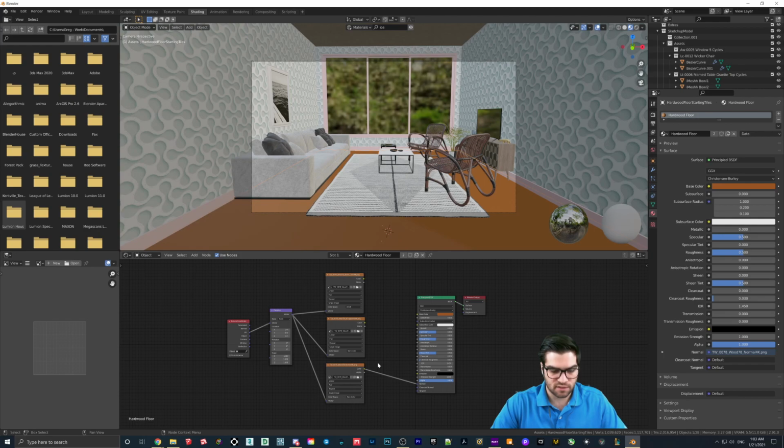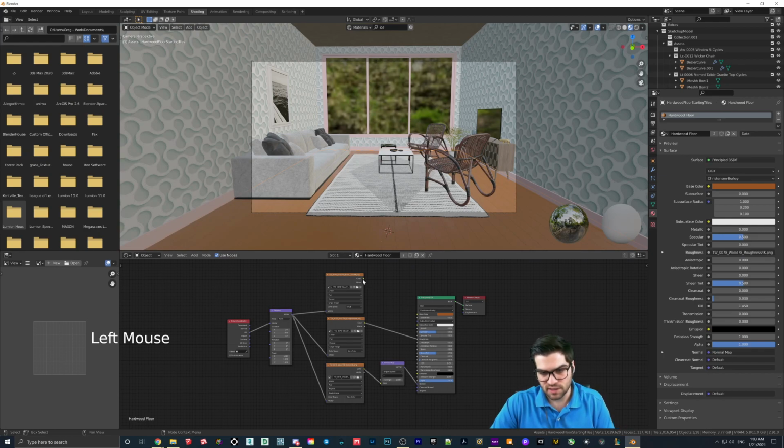And then I hit Shift-A, type in normal map, not normal map texture. That is very important. We're going to type that one in. Roughness goes into roughness, and then base color goes into base color.